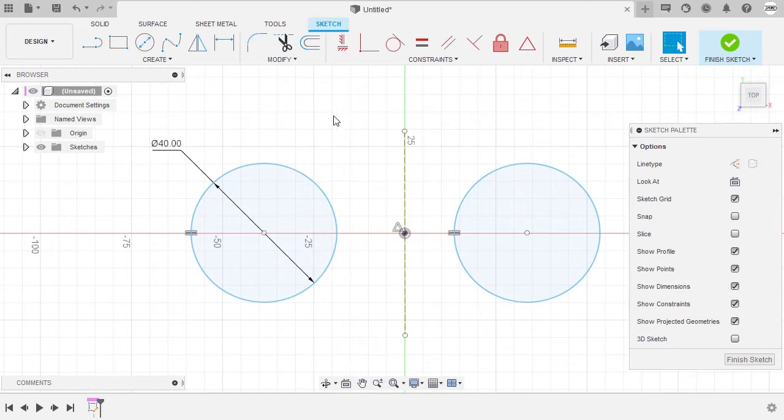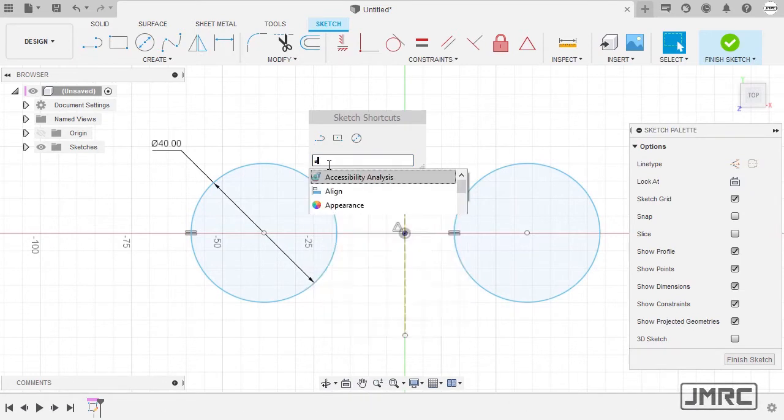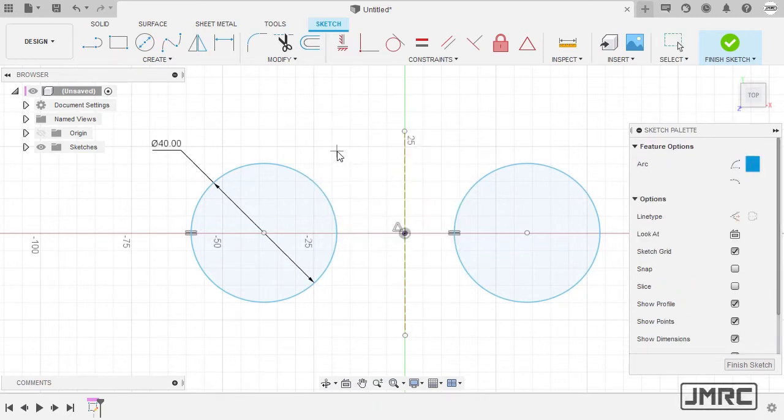Moving forward, let's add the arc connecting these two circles. And instead of heading up to create, I'm going to hit S to bring in our shortcuts, typing ARC, and I'm going to select 3-point arc. Let's drop our first point at this intersection. Heading to our right circle. Notice the intersection. Left click.